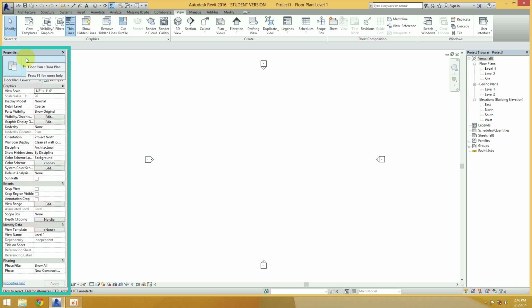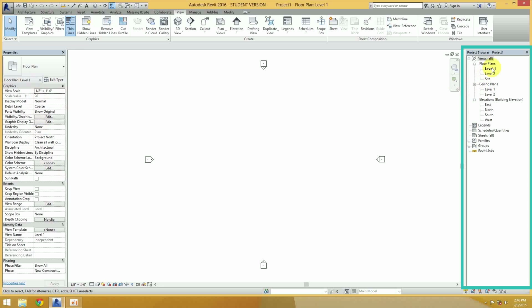Now under the properties menu, we can alter the properties of any component or windows we select. For example, if we select a column, we can adjust its height, material constraints all over here. And under the project browser, we have access to different views of buildings, such as the floor plan, elevation view, ceiling plan, or even a 3D view of the model. Your families and groups can also be found here in the menu.